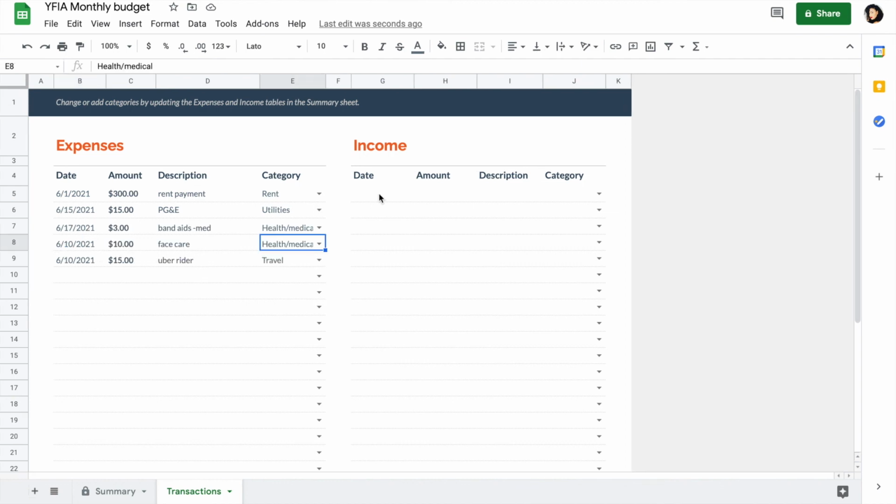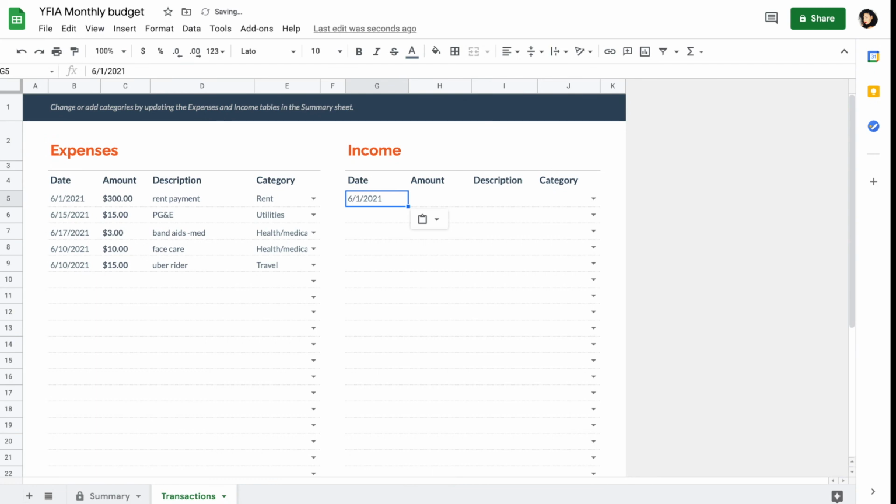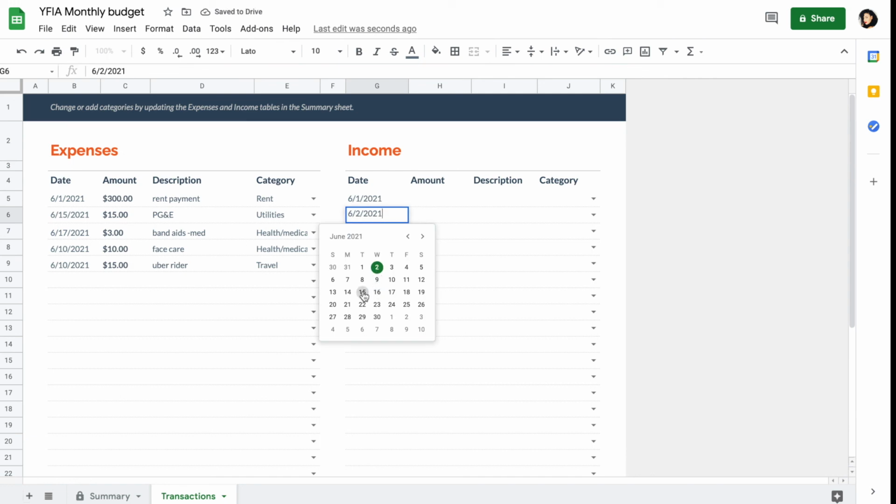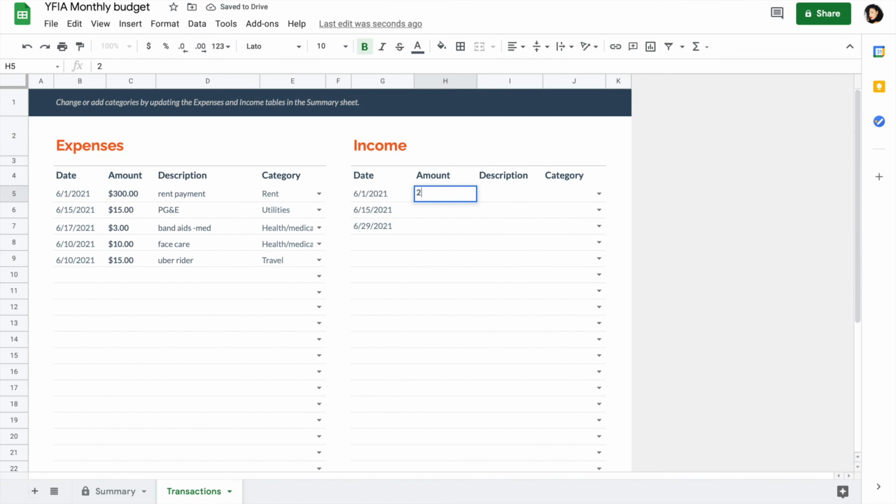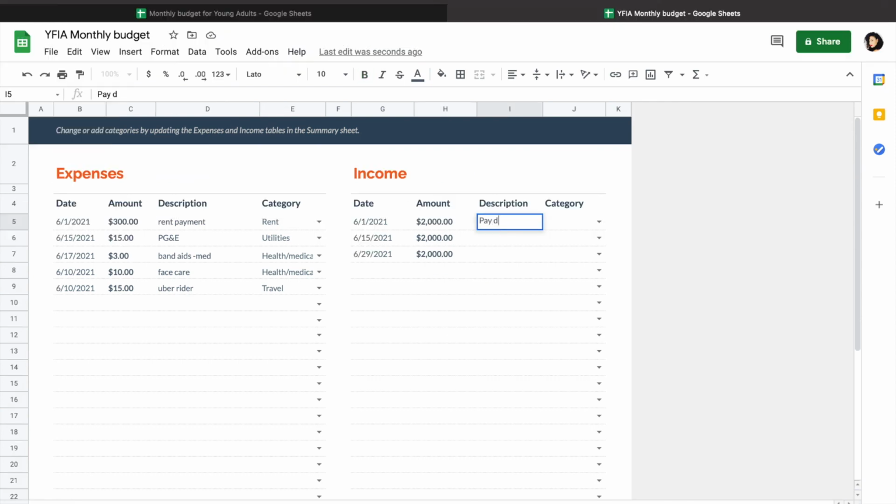Next, I'm going to do the same for my income. So I typically get paid on the 1st, so I'm going to put that there. And then since this month of June is longer, I'm going to go through and select the dates that I'm going to get paid. Now, I typically make $2,000 every 2 weeks. So I'm going to apply that as well. And this is going to be payday. And we're going to label this as paycheck.